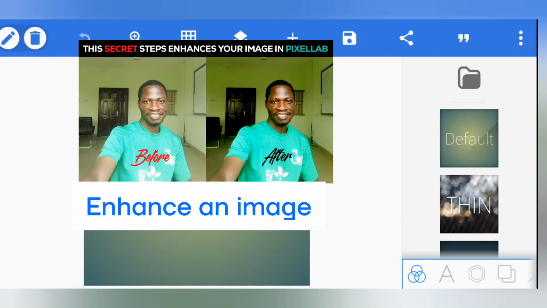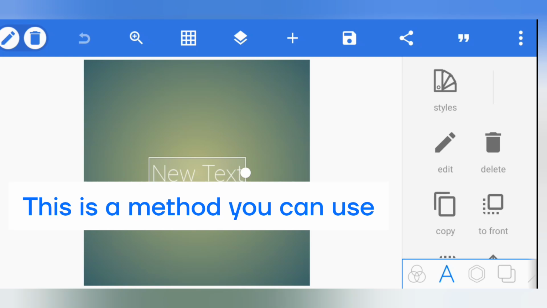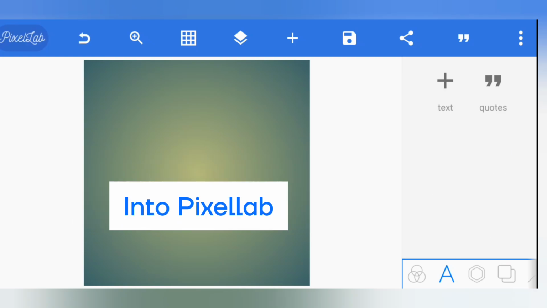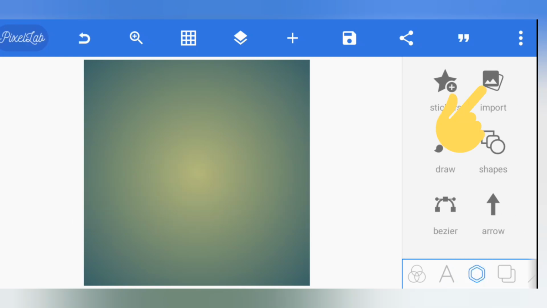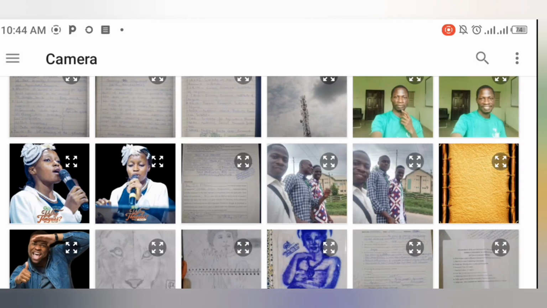If you want to enhance an image in Pixellab, this is a method you can use. Input your image into Pixellab. So import the image I took.